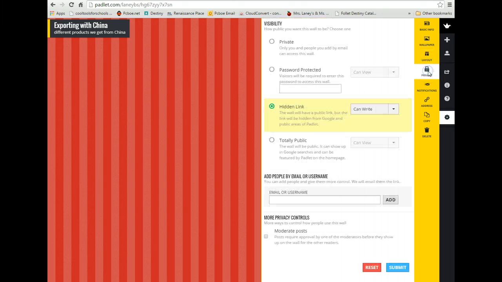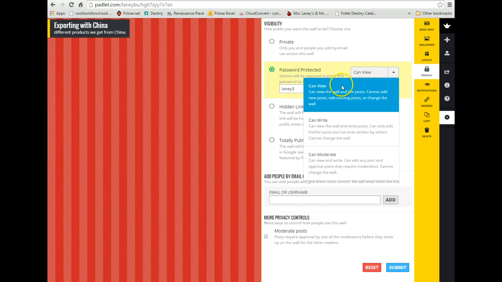Your next button is privacy. You can make it completely private. You can make it password protected. You can have a hidden link, which means that it will be public, but it doesn't show up through searches and things like that, so someone would have to know to be looking for it. Or it can be totally public. For the purposes of this one, I would make it password protected. And then I'm going to give it a password. So I'm just going to say Laney3 on that. Go to who can view your Padlet. And here, the people who visit can view, but that is all.